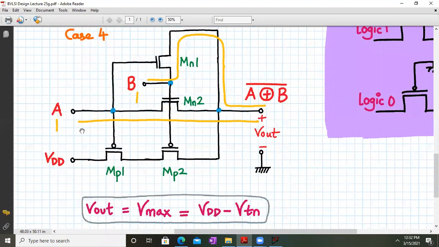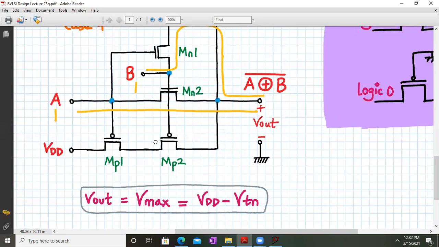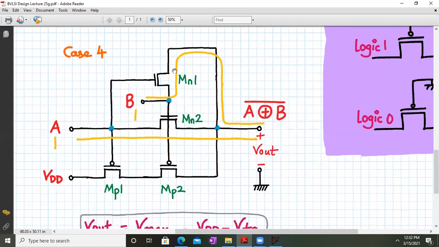Let us check the next scenario, case number 4. In case number 4, when both the inputs A and B are high, that is logic 1, that means both the PMOS transistors are off. There is no chance they can be on. That means also both the NMOS transistors are on. So there are two paths through which the logic 1 can be transferred to the output. It can be transferred via MN2 or it can be transferred via MN1.